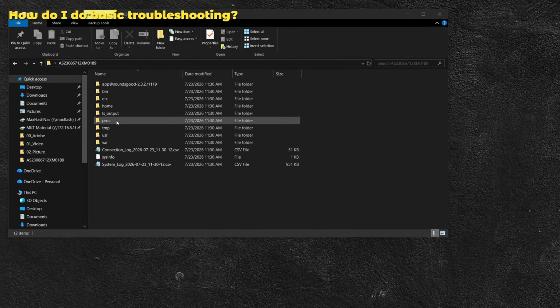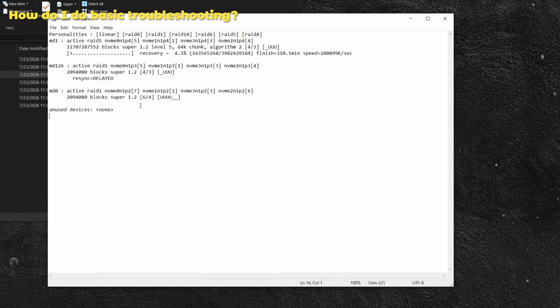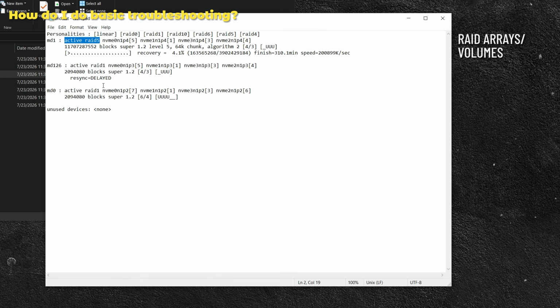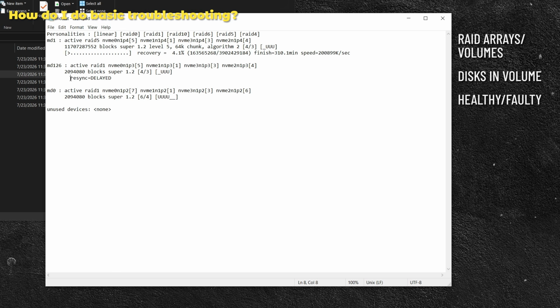Next is the MD-STAT file, found inside proc. MD-STAT shows the current state of your RAID arrays and volumes in real time, which disks belong to which volume, whether the volume is healthy or faulty, and whether a resync or recovery is in progress, along with how far along it is.